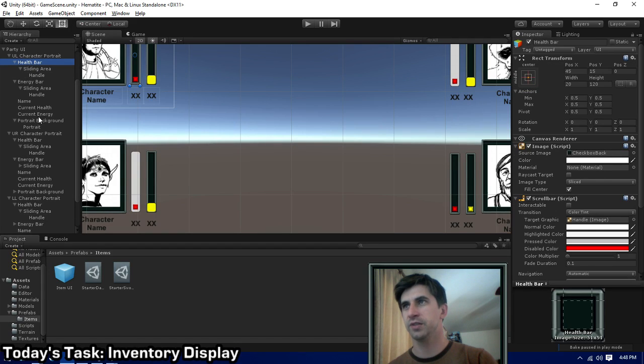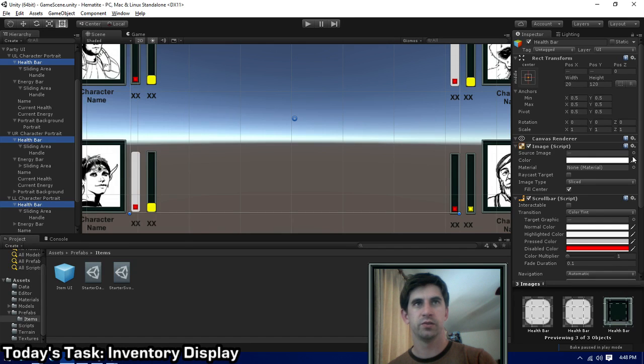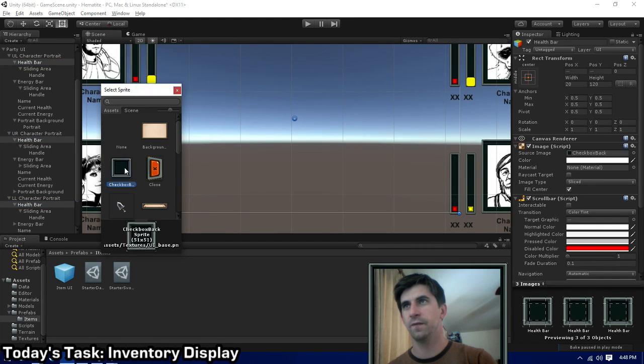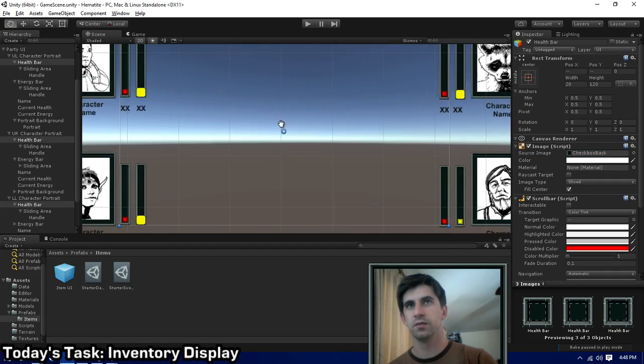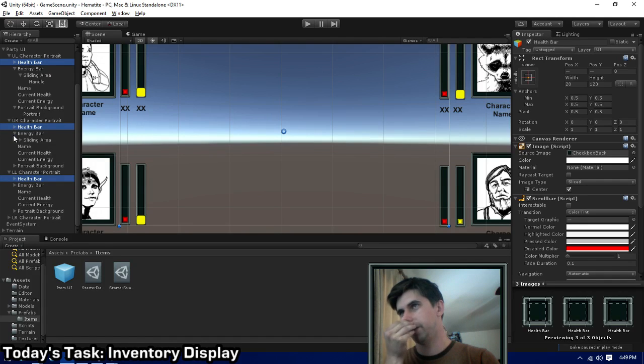The health bars themselves, we need to switch to the correct sprite. Sweet. Instead of doing this too many times, I'm only going to do it a fair number of times.